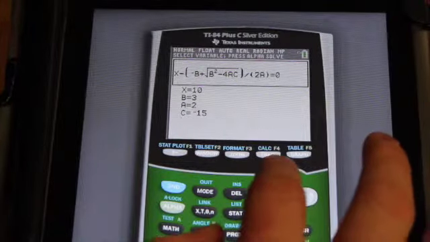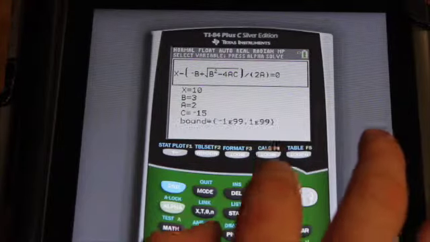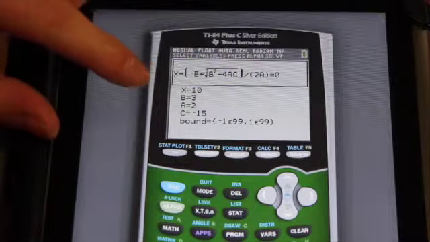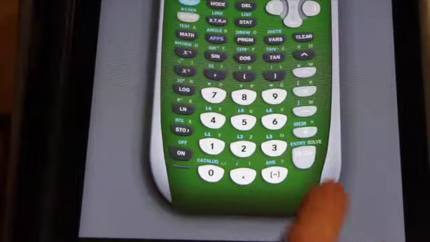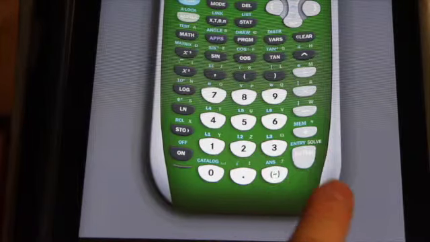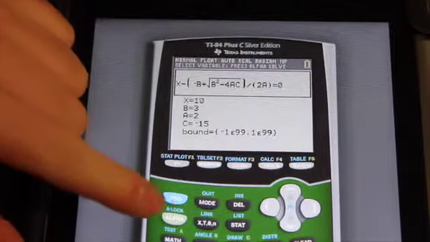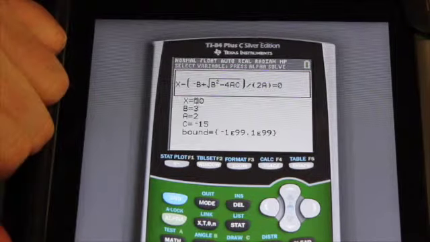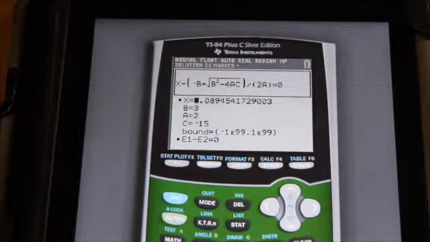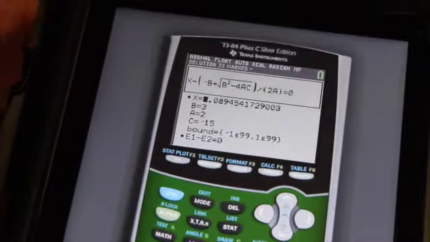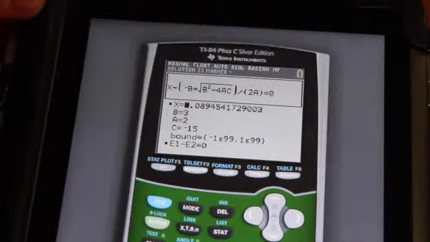And now I go up to the thing that I wanted to solve for, which is in fact x. I want to know what x is. And if you look at your enter key, just above your enter key is the word solve. So I'm going to go alpha solve. And it thinks, and then it gives me the value of x. And that's how I've solved it.